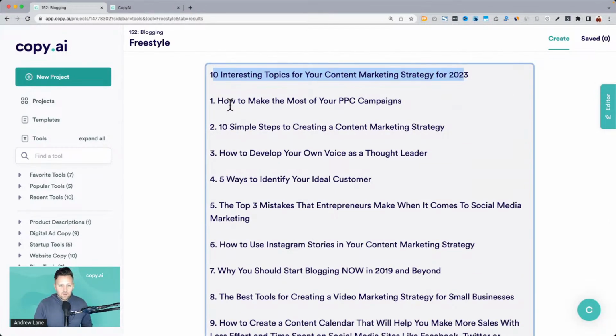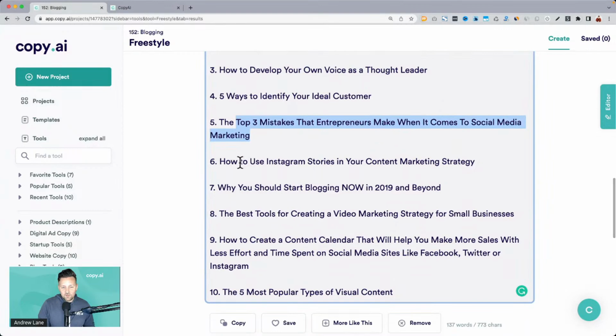Let's see here. How to make the most of your PPC campaigns. How to develop your own voice as a thought leader. 5 ways to identify 3 mistakes on social media. How to use Instagram stories. Why you should start blogging now, right? So some of the dates may be a little bit off. That's fine. You can change that. The best tools for creating videos. How to create a content calendar, right? Just like that. Sometimes you'll get the magic.